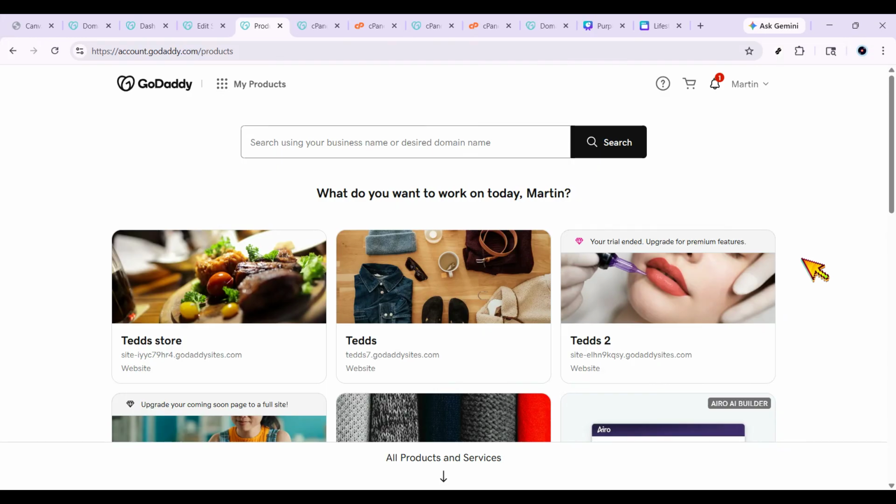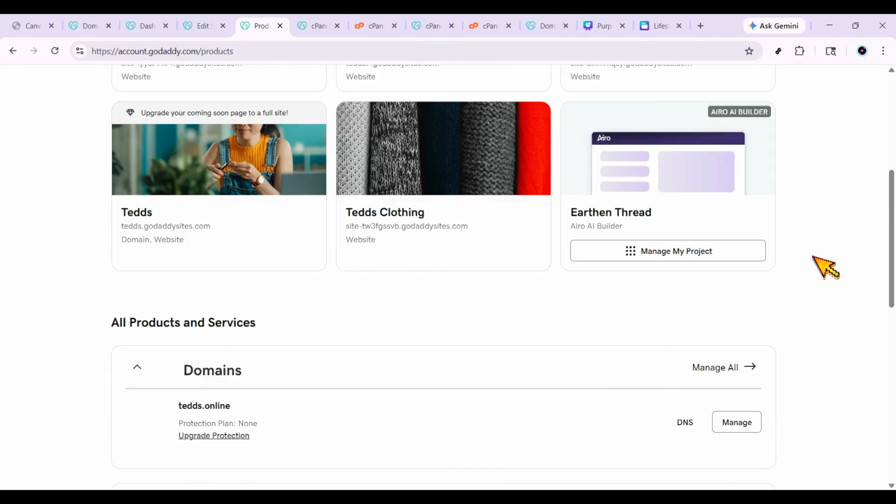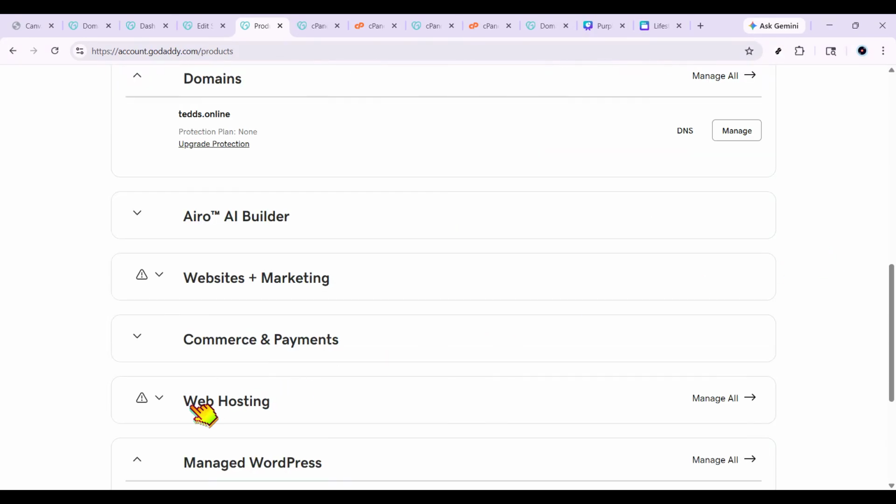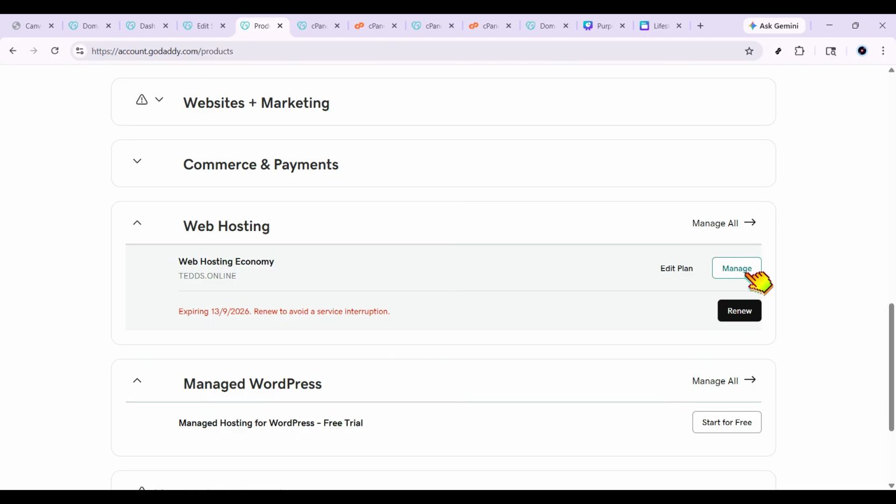Once you're signed in, you'll land on the GoDaddy dashboard or product page. From here, look for the section labeled Web Hosting. This is where all of your hosting products are listed. If you have multiple services in your account, you may need to scroll a little bit to find it. When you see Web Hosting, go ahead and expand that section so you can see the hosting plans underneath it.